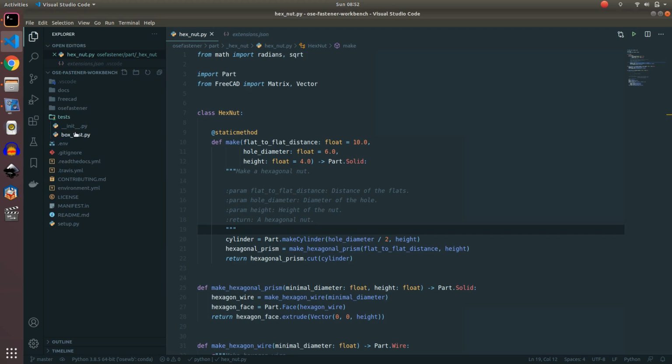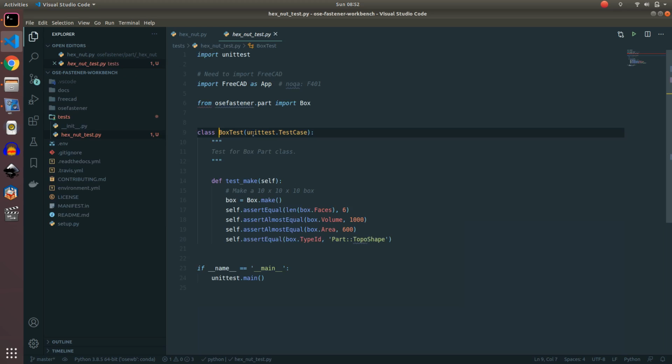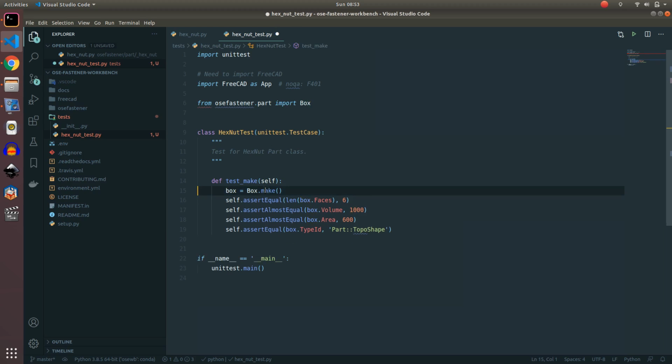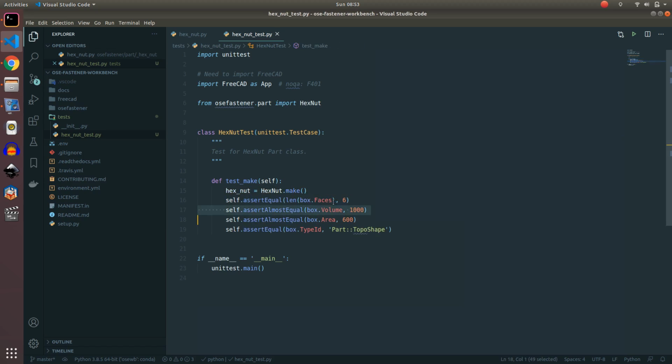Let's open up Visual Studio Code within the test directory. The first thing that I'll do is rename this file from box test to hex nut test. And then there's no longer a box part class, so there's only this hex nut part class now. Let's rename our variable. And let's not make any assertions about like volume or area.